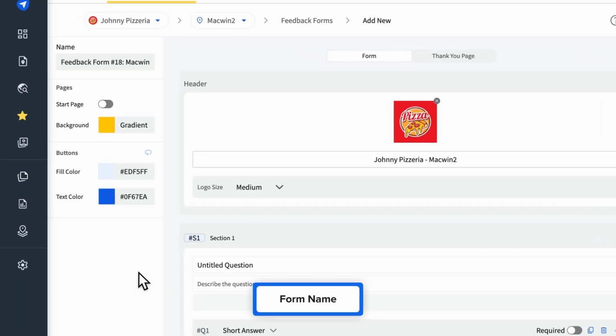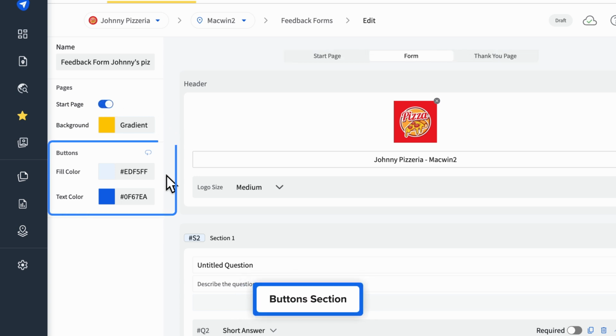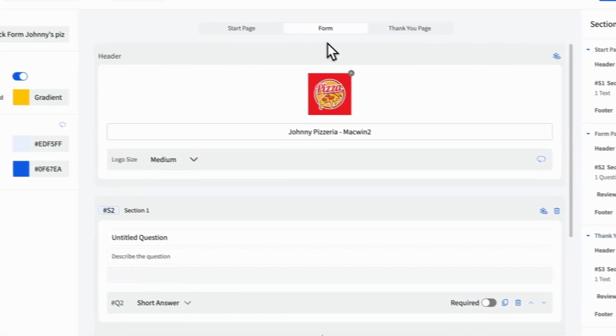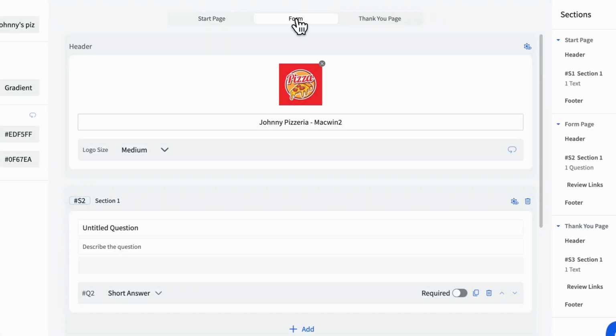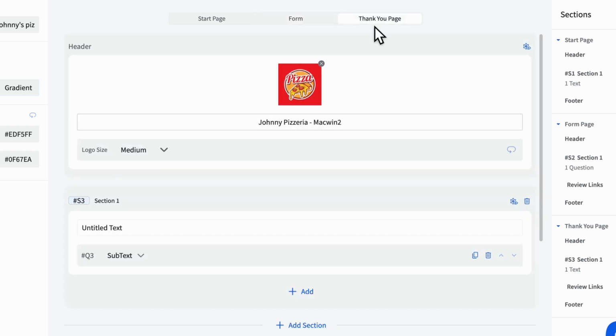Here in the Setup panel, you'll see the default form name. You can rename it anytime. Below that, the Pages section lets you include or exclude the start page and choose a background for the form. In the Button section, you can change the fill color and text color. In the center, you can switch between the start page, form, and thank you page as you build.